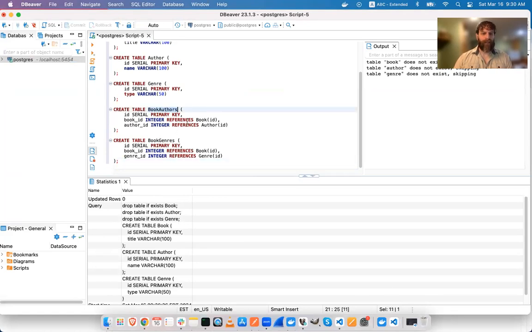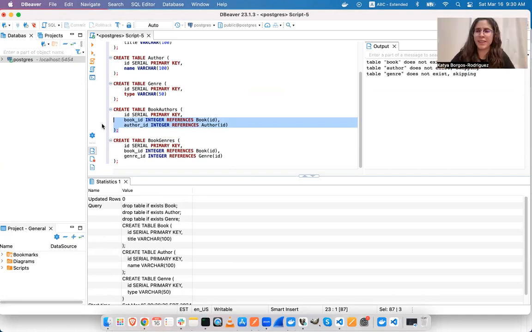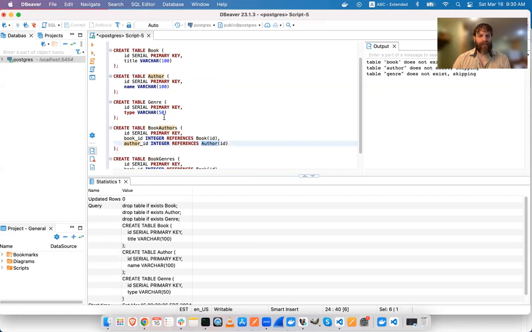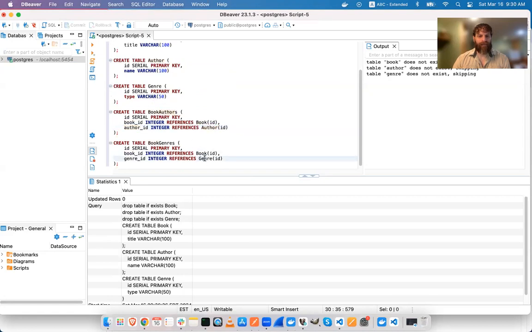Okay, so we have book authors, and same basic thing. The only difference is now we have this. So what is this called? This is a primary key. What are these? Foreign keys? Yeah, exactly. So foreign keys. So it's foreign because it connects to a table that's not itself. So that means that if we want to run this statement, then the book table has to already exist, and the author table has to already exist. And same here, book and genre.